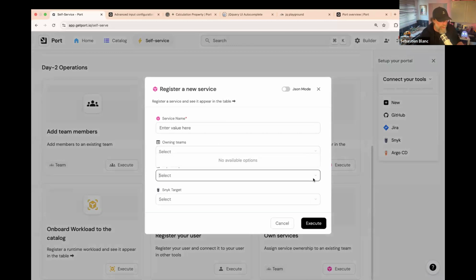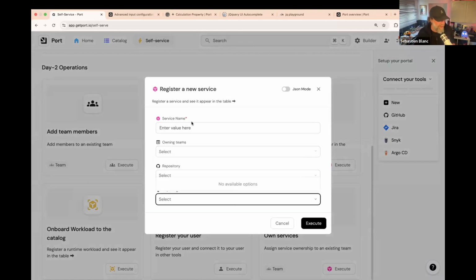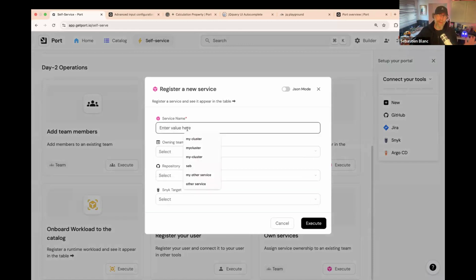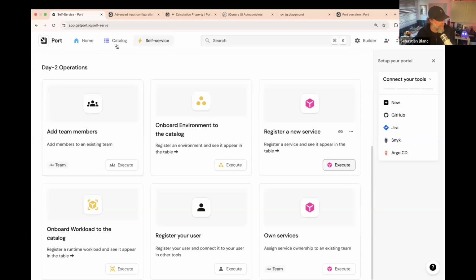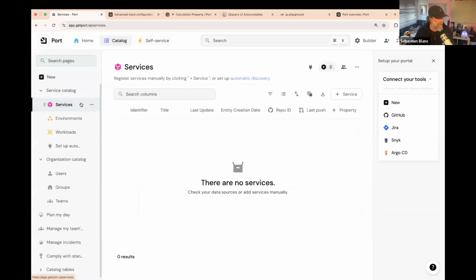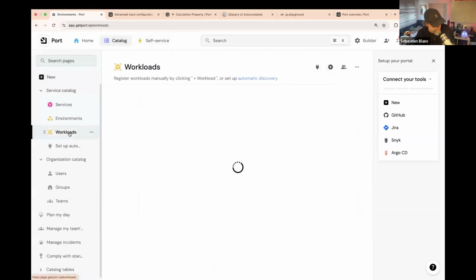Here, I won't have any repo because I haven't installed the GitHub integration, but here you'll have a list of all your repos and your Snyk targets, and you register your new service, and bam, you get your new service, which of course you can find back here in your service catalog: service, environment, workloads.